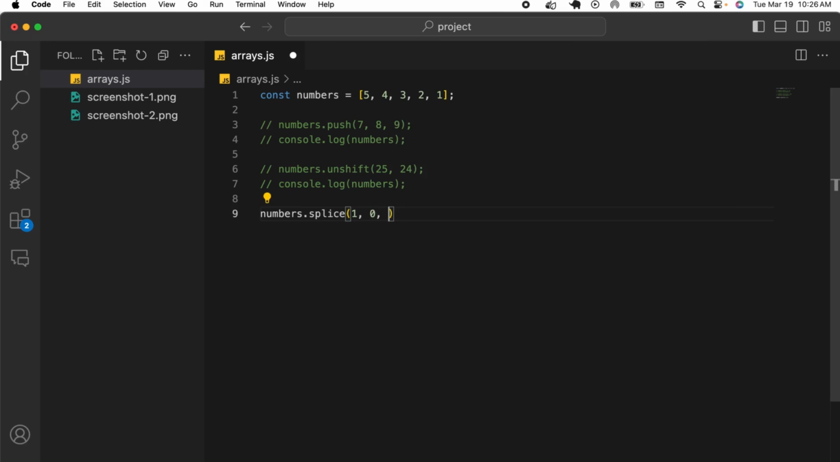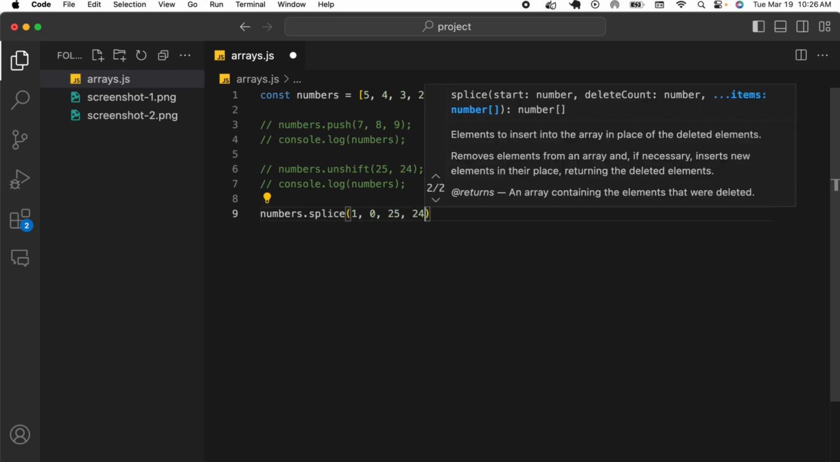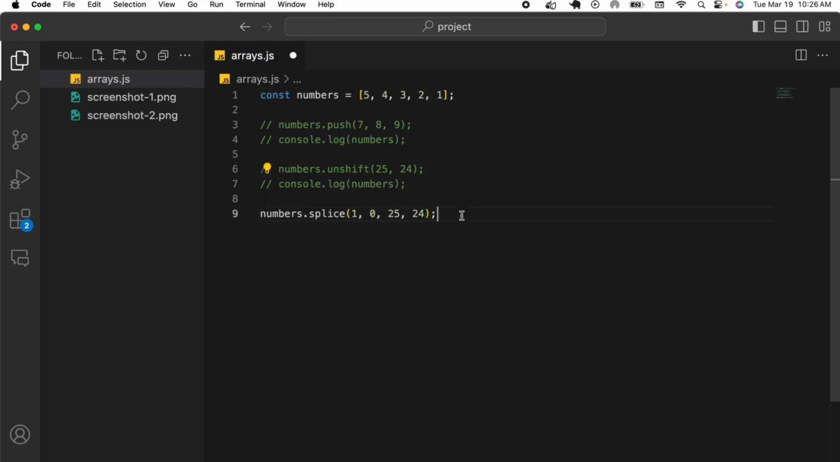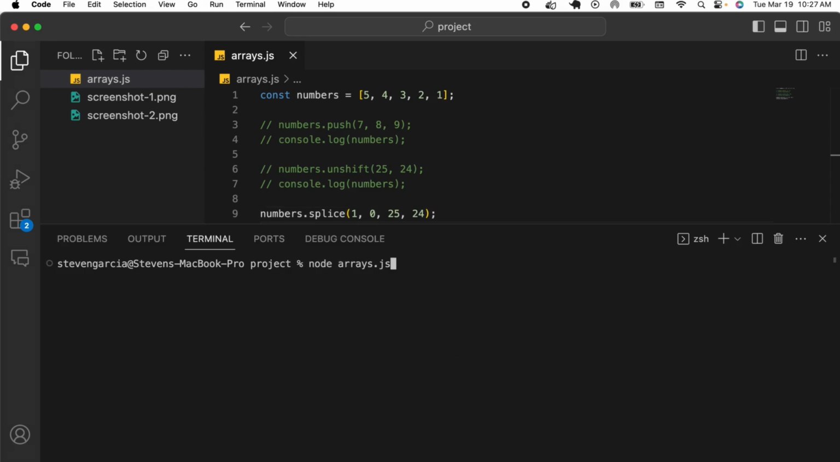Now the third argument is where you specify what data you want to add. And you could add more than one value. In this case, I want to add the values 25 and 24. Then I'll console log it, open up the panel, and run it. Here I see the values 25 and 24 have been added, starting from the first index position of the array.